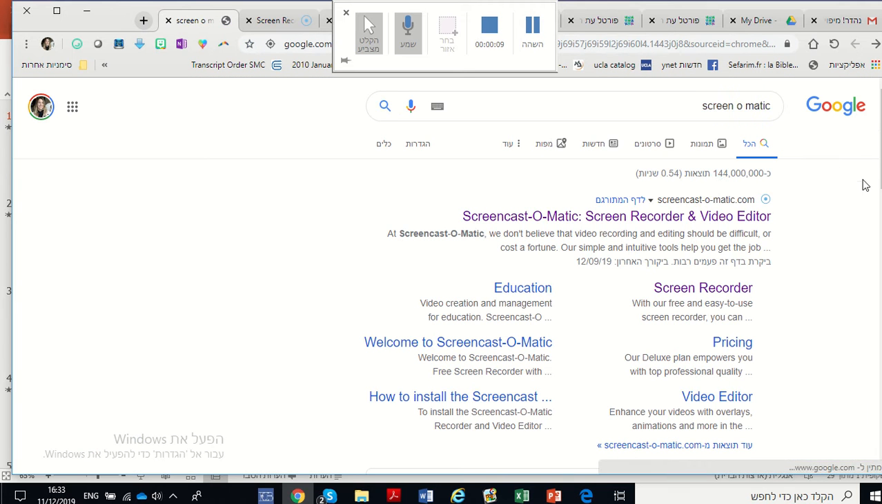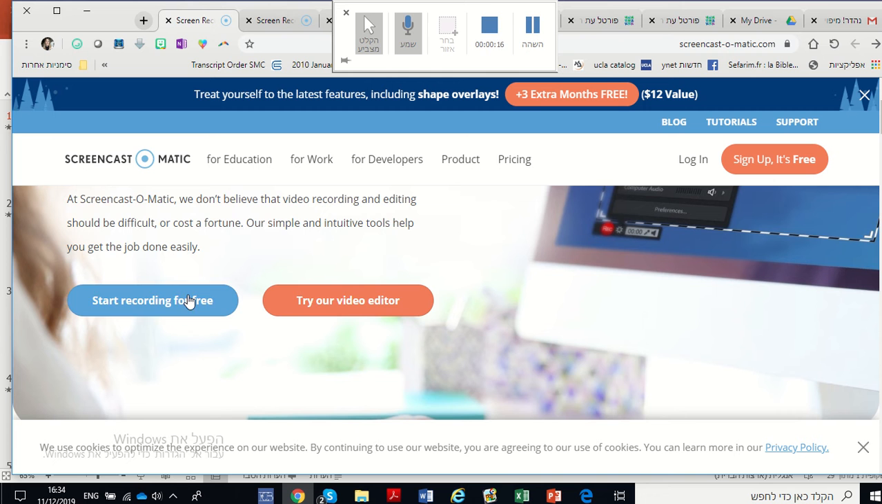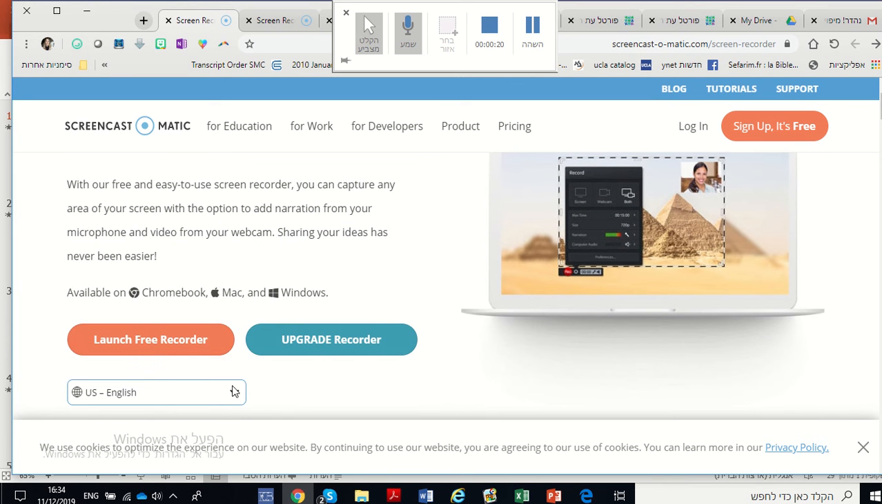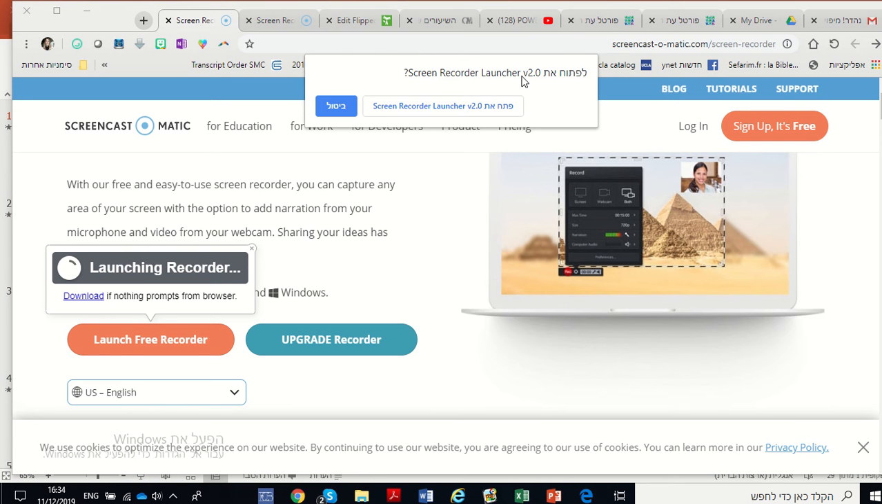So you write Screenomatic in Google, and then Screenomatic screen recorder and video editor, and then start recording for free, and then launch free recorder. Make sure this one says English, and launch. Usually this will open and ask to open the 2.0 screen recorder launcher, and you say yes, open.